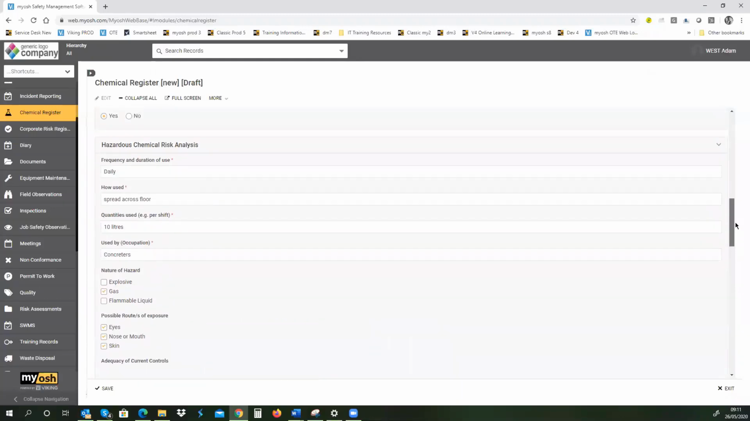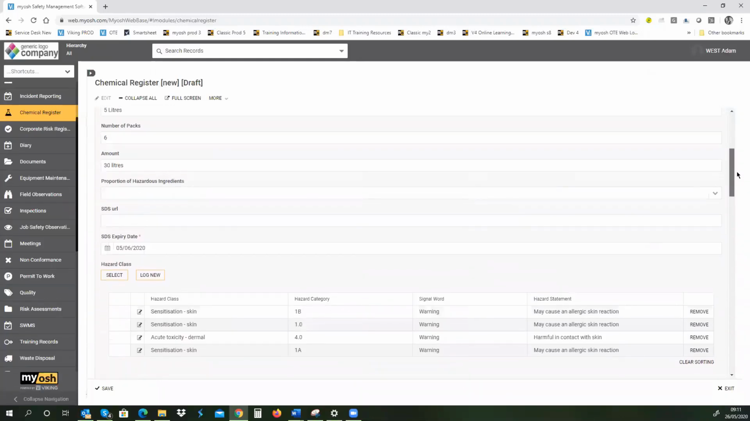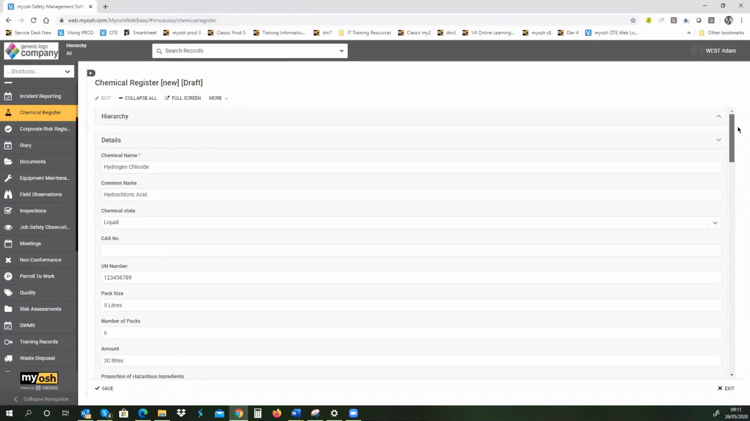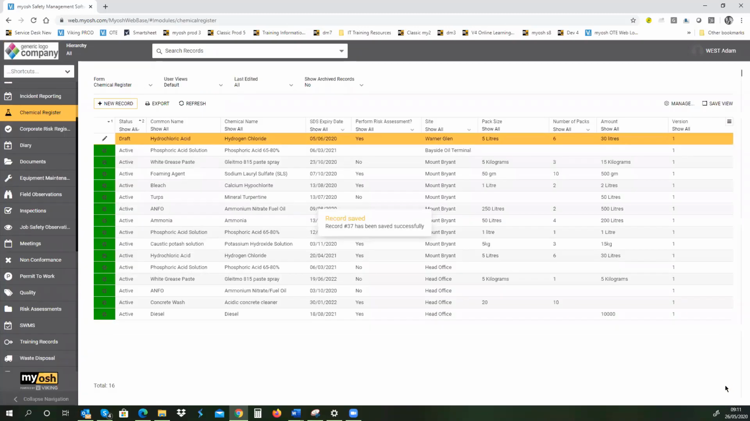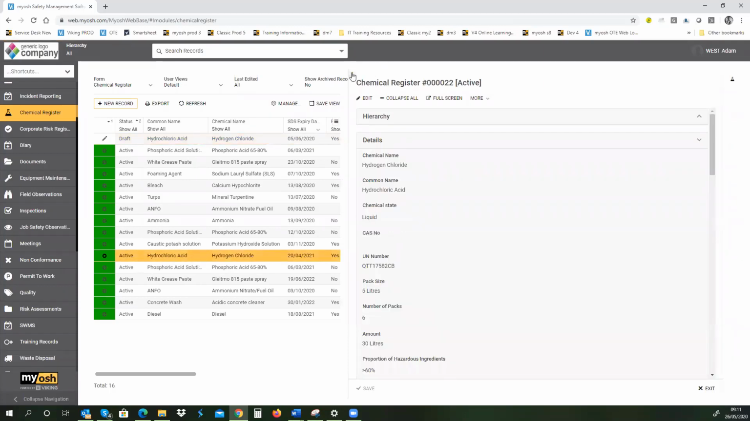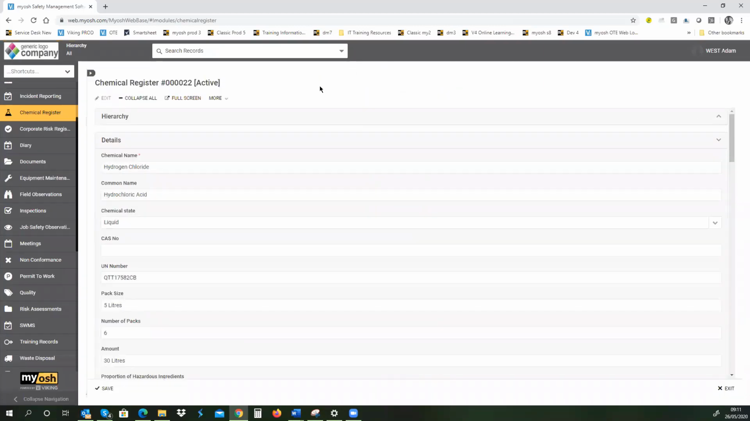I'm just going to review everything that we've completed so far. And now if we select save, then we select exit. So what should happen, and I think it's just a restriction on my access in this system, unfortunately, but we should have a button that was available for us to select submit. That will update the chemical register to active, and I've actually already got one in the system that we had available to us.